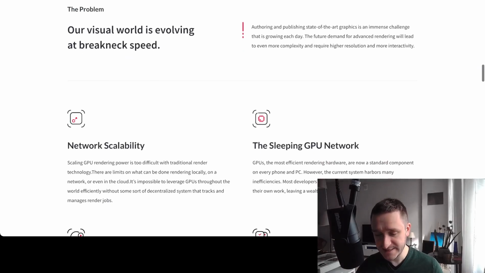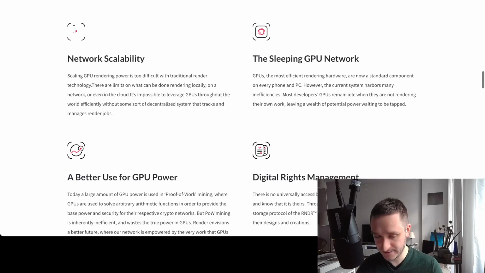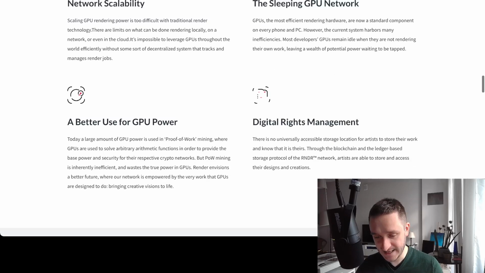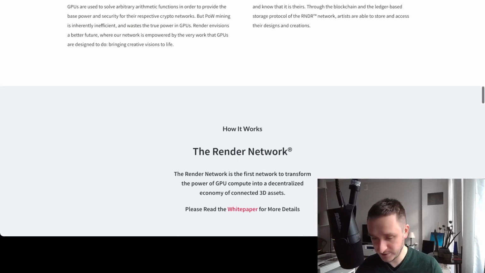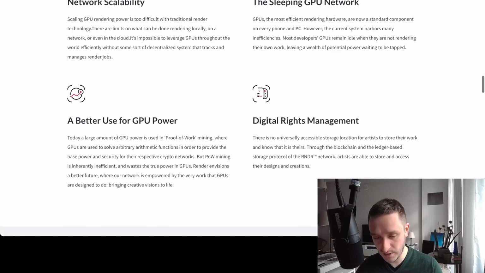And this solves a real problem that artists are facing. In order to have state-of-the-art graphics, you need access to the best technology, and it's not always possible, but someone somewhere has this access and maybe can give it to you for a small payment. So it's really, really great. And there are different scalability problems being solved here as well.